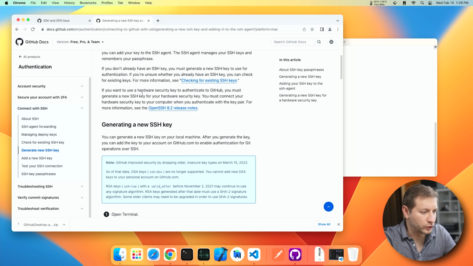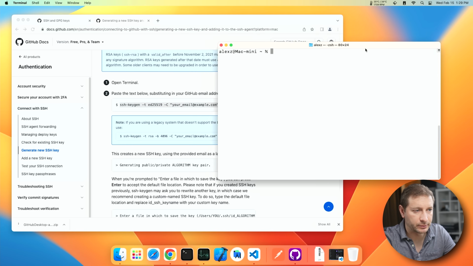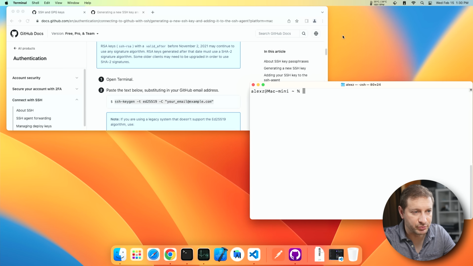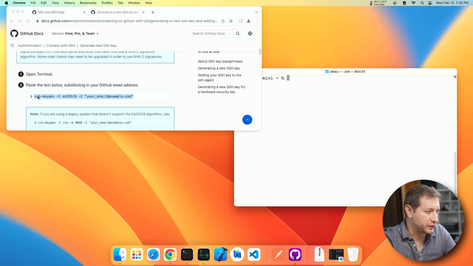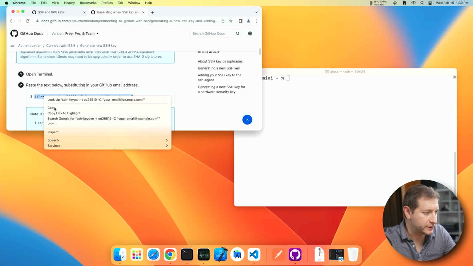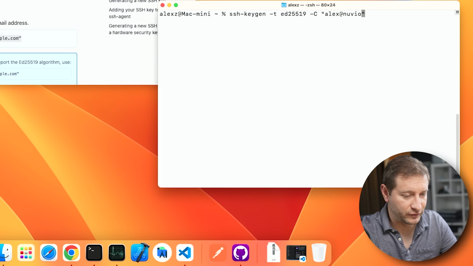On a Mac, we're going to generate a new key by using this command right here. Open up terminal, and I don't have my Windows management yet enabled. I'll show you how to do that momentarily, but for now, we're going to use this right here. I'm going to copy this, paste it here, and make sure you're using the correct email address and not the sample one. It's going to be alex@nuvs.com for me.